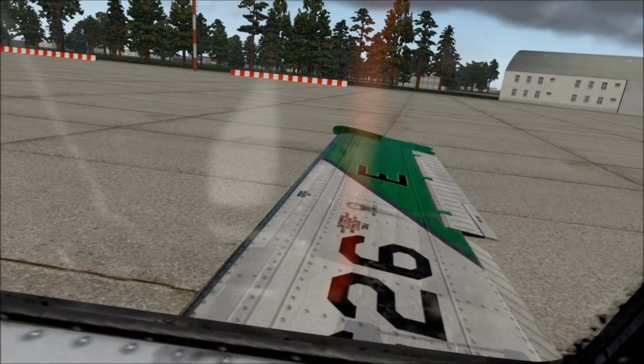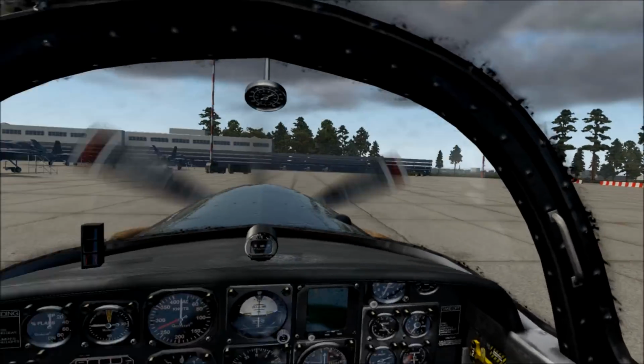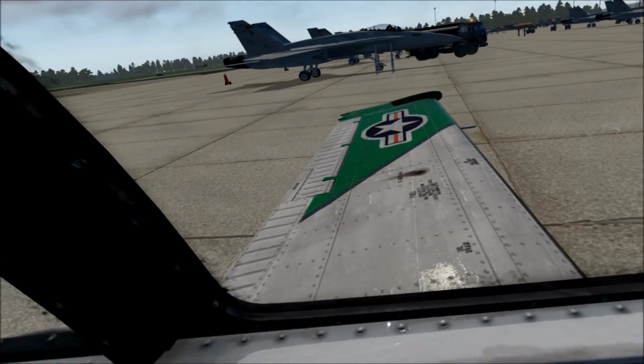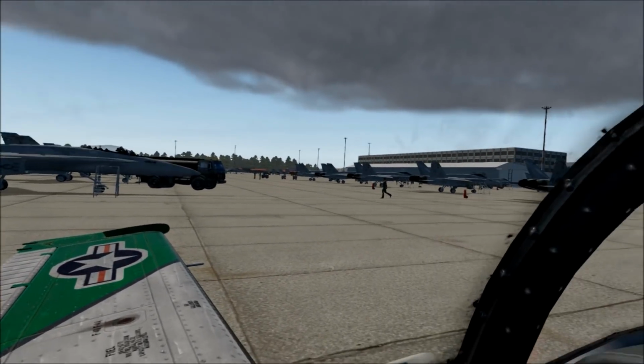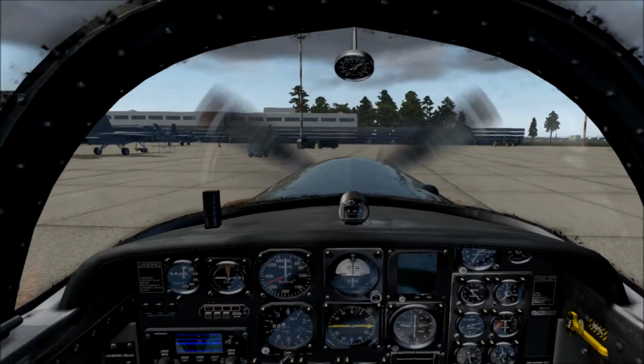Alright, let me get the flaps up. I should have done that before, as soon as we got off the runway. But I forgot. Oh well. Alright, but we're here. We are back at Boca Chica, Key West Naval Air Station.